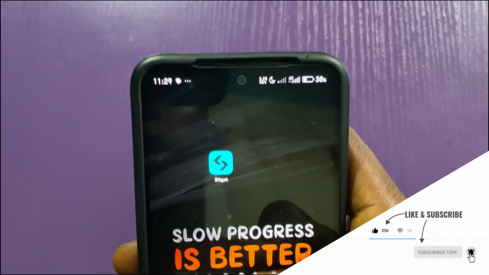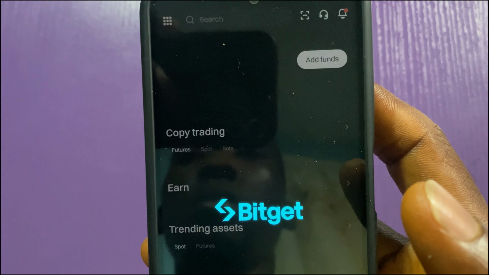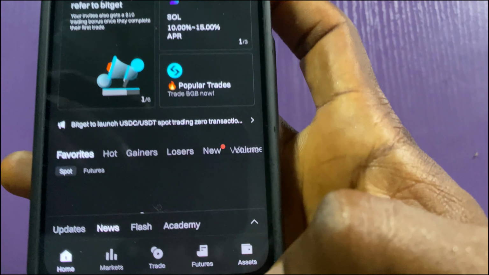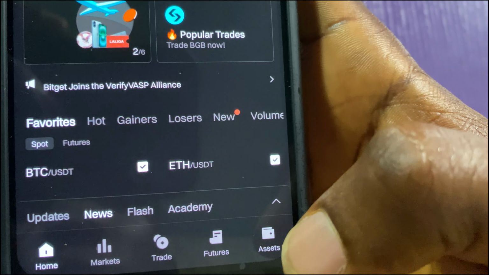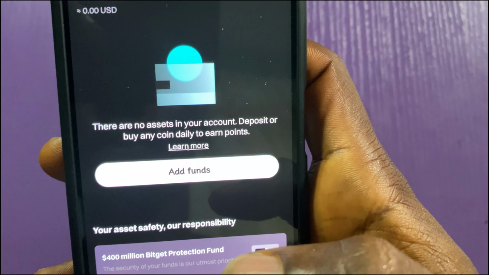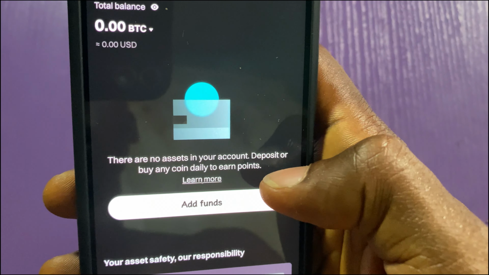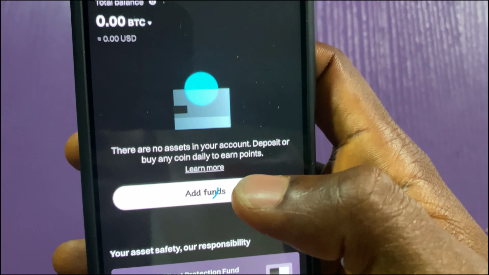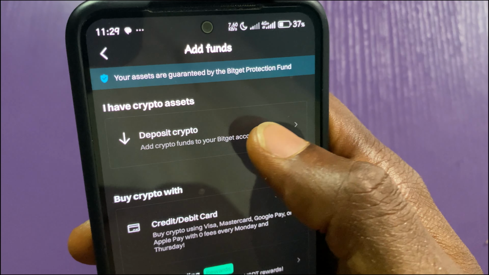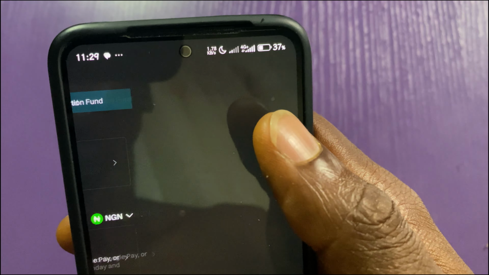To find your Bitget wallet address, launch your Bitget app and sign in. Now, I've already signed in, so I'll tap on Assets and I'm being asked to add funds. As you can see, there are no assets in your account. Deposit or buy any coin daily to earn points. So I'll tap on add funds and there I will see deposit crypto. So I'll tap on this.